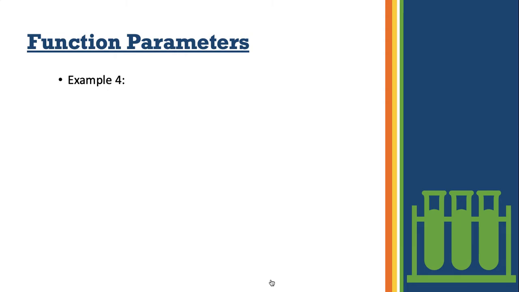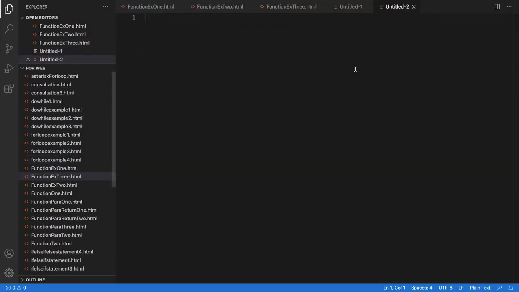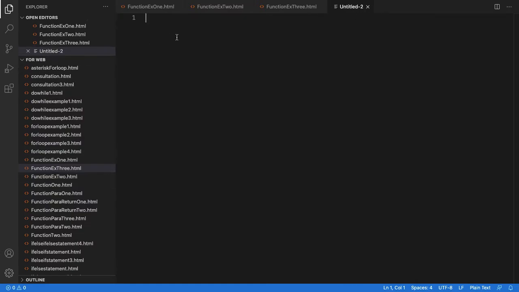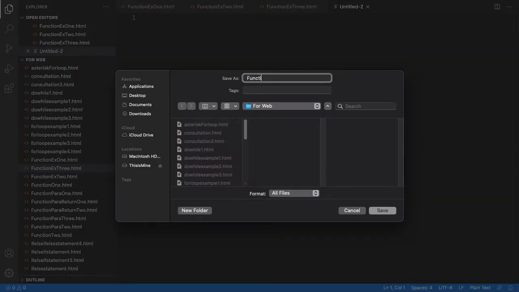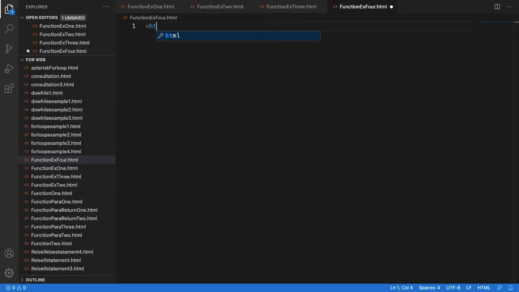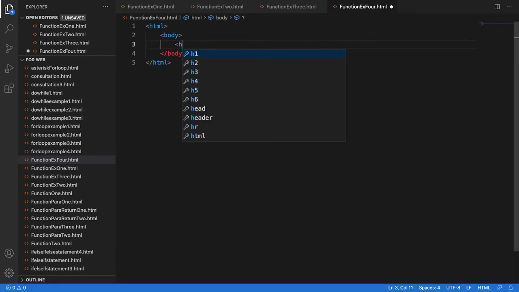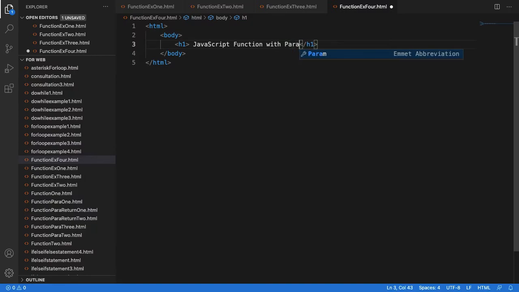Let me pull up my Visual Studio Code first. Let me press Control N. Sorry for that. I need to save this code first, as function x4.html. So HTML here. Then I'll put the body. Inside the body, I'll put an h1, with the text JavaScript function with parameters. Then after the h1, I can now put the script.